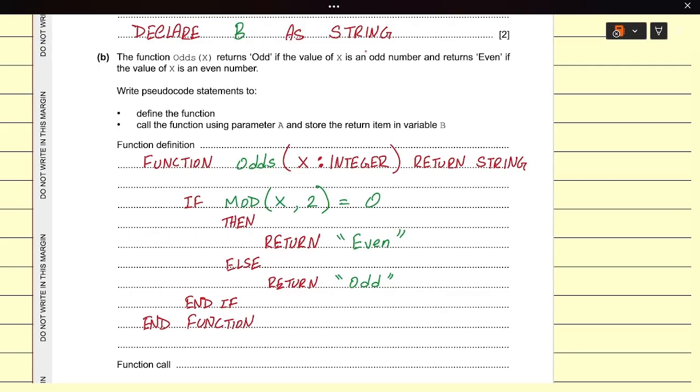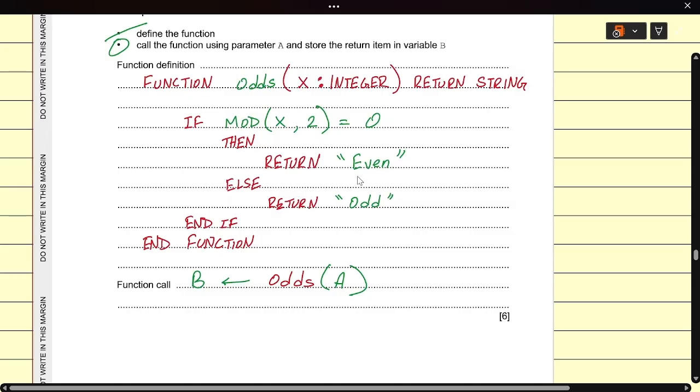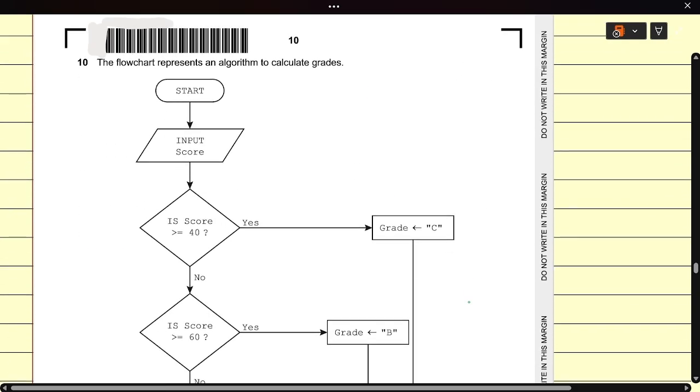That is the end of function. Sorry, that is the end of if statement, end if, end function. Function call. So call the function what the question says. Call the function using parameter a. So odds is our function. The parameter for odds is going to be a, and the result is going to be stored in variable b.